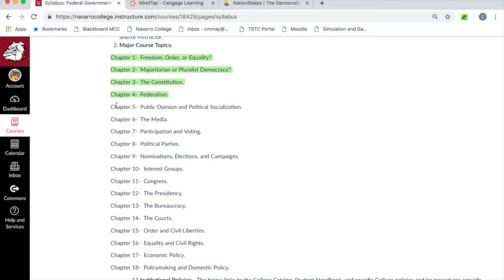The next 2 units will deal with how people connect to the government. So Unit 2 will cover chapters 5, 6, and 7. That's public opinion, the media, and voting. And then Unit 3 will cover chapters 8, 9, and 10: political parties, elections, and interest groups. Finally, when we get to Unit 4, we'll get into the sort of nuts and bolts of government, covering the legislature and the executive, with chapters 11, 12, and 13.